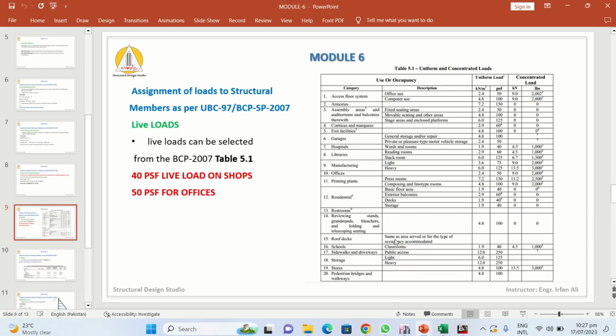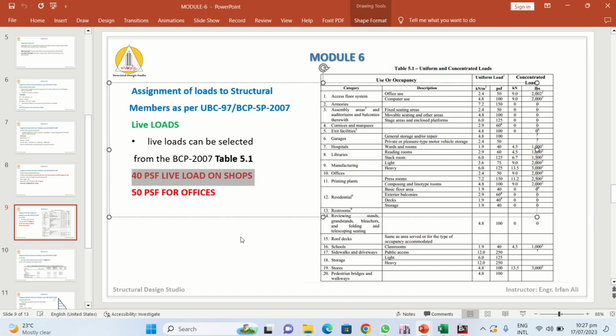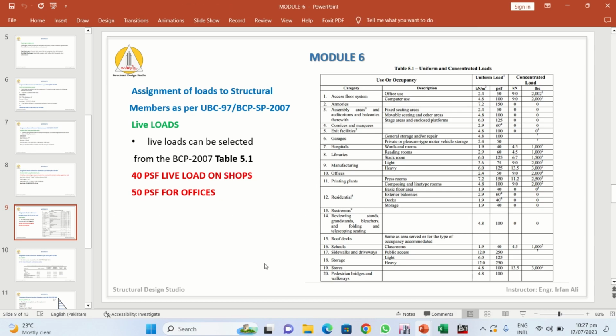Next is the assignment of the structure loads, which is the live loads. For the live loads, you have to go to the table 5.1, uniform and concentrated loads, and these are the different categories given. For the office with access floor system, the PSF is 50. So we will take 50 PSF for the offices, and we will take 40 PSF live load on the shops, because it is mentioned in the ASCE 7 document.